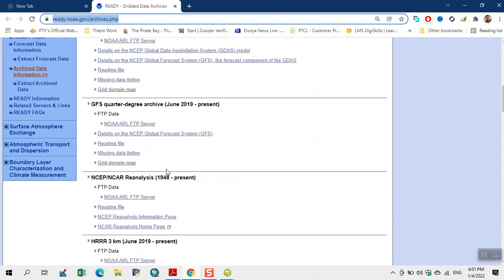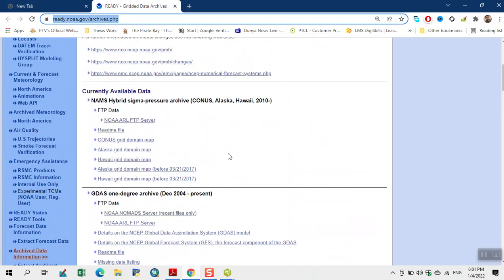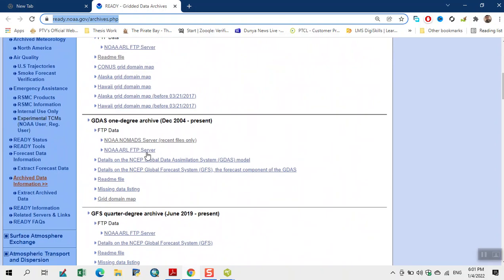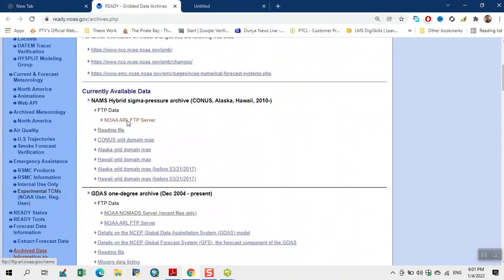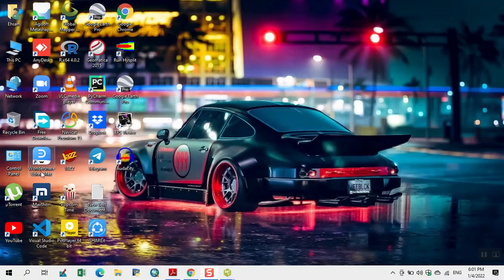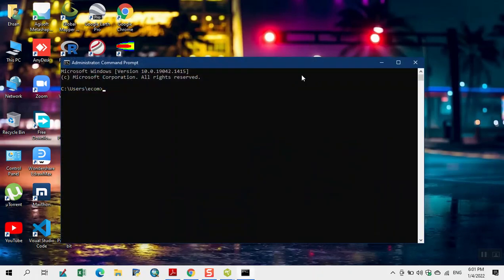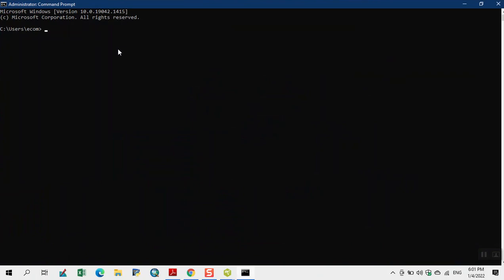So click on any FTP server. So we click on, let's say, this. This can't open in Google Chrome. So we need wget software, which we download and install. I already downloaded and installed it. So here we run the command prompt. So here we type, after downloading and installing wget.